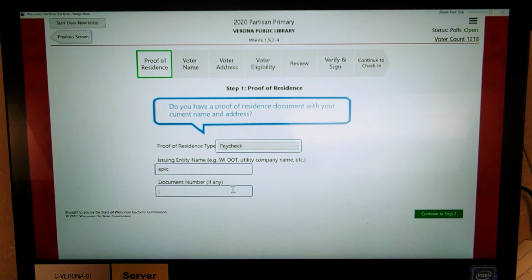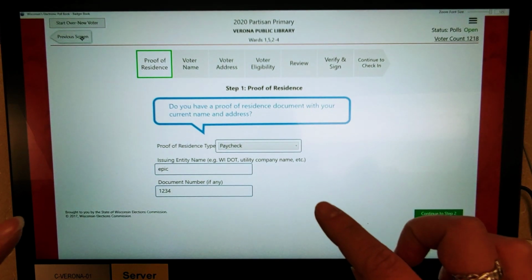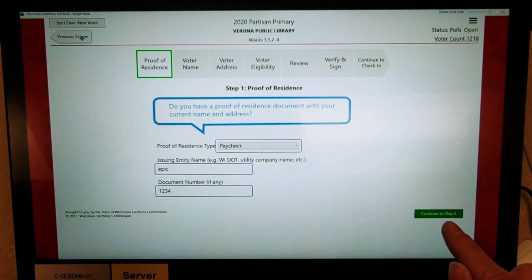You can put in the last 4 numbers of their account. All right, once you have that all entered in, then you'll hit continue to step 2.